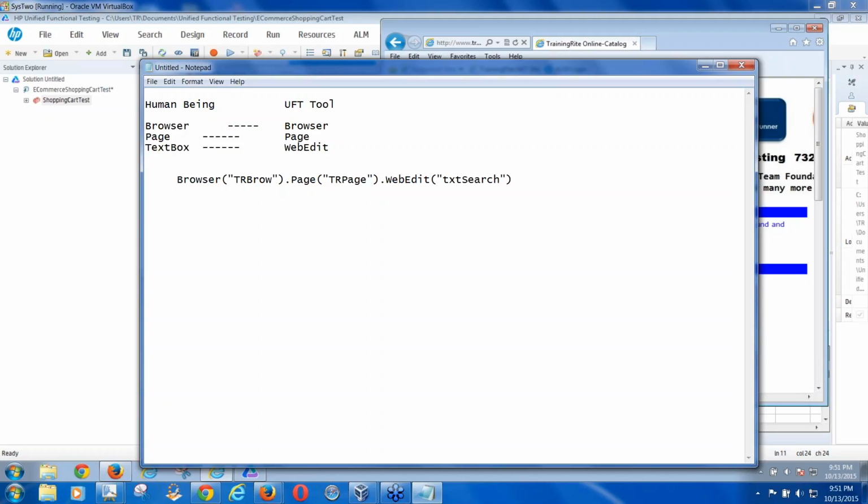And to this txt search, whatever you want to do to it. Do you want to click on it? Really? Or do you want to type something onto it? Every time you want to do something, the object can be just a web edit, or a button, or an image, whatever it is, but the object will always have a page and browser as its parents, right? Let's say this is the father, this is the mother, and then whatever object it is.